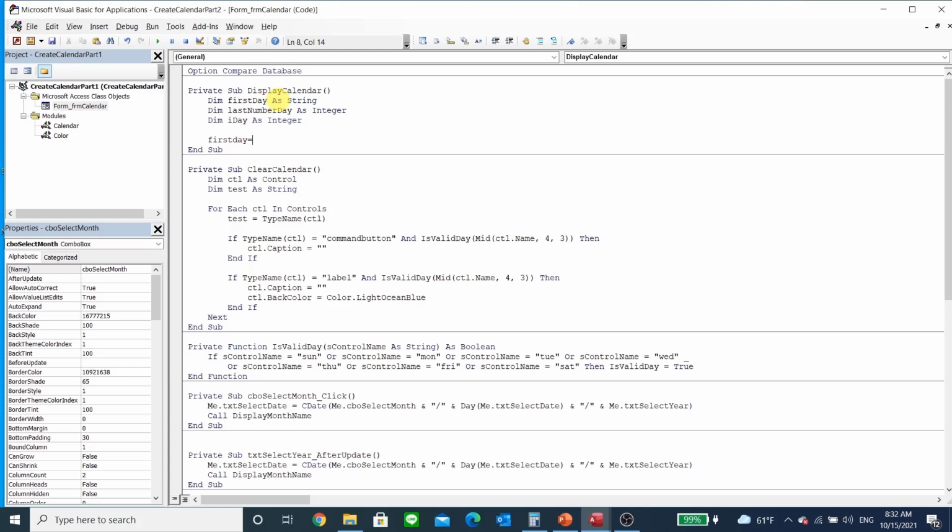We know the select date control, so we can say month, Me.select date. That would be the month. All right, and that first day will always be 1. So we'll go ahead and pop that 1 in there, and then year, which is the select date as well. All right, well, this is the date.